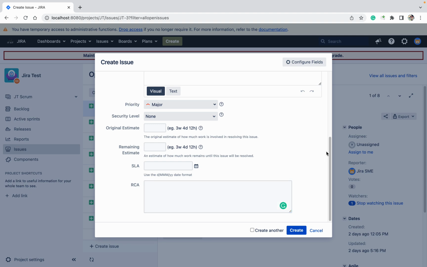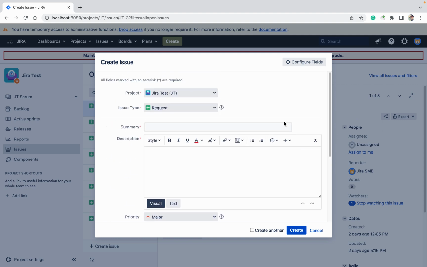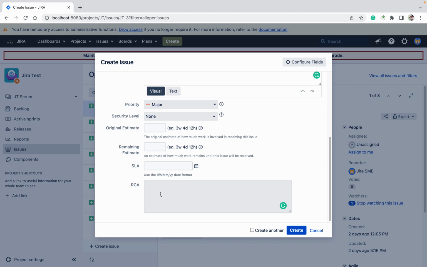But if you go up, in the description you can see I can make text bold, italic, or I can add some other things, I can edit a table, I can add links and all. I want to have the same kind of thing in this field also, in the RCA one. How can I change it?